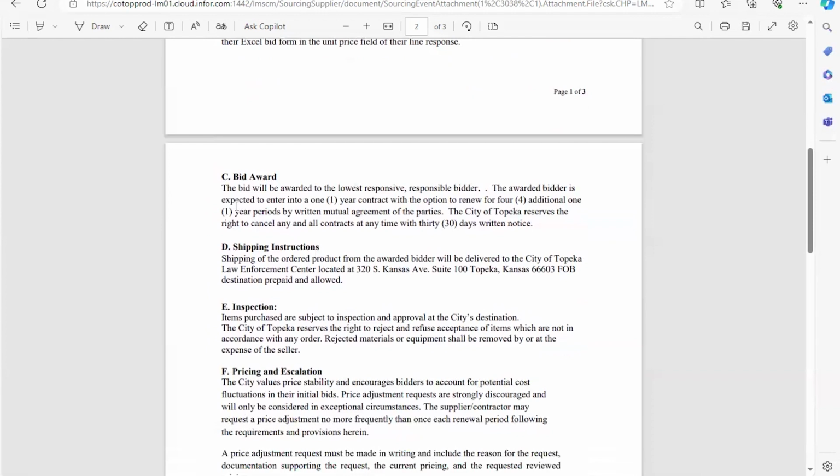The awarded bidder is expected to enter into a one-year contract with an option to renew for 4 additional one-year periods.